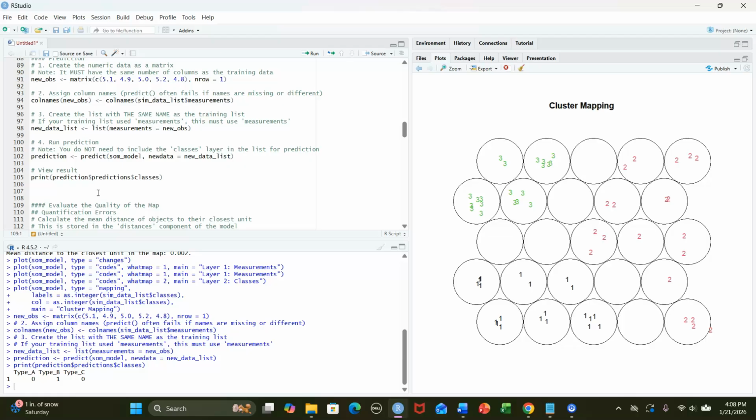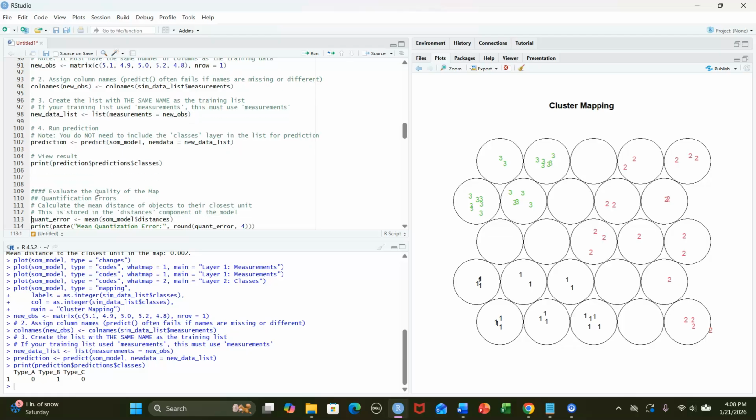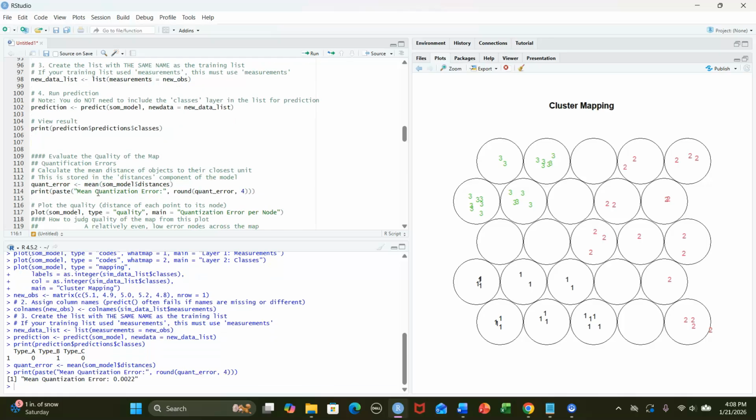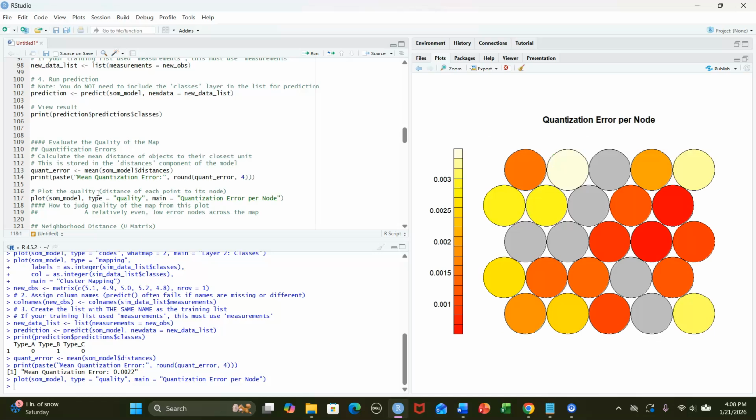Okay. All right. And we can evaluate the quality of the maps. Okay. So one measure is the quantization error, just the mean of all the distances. In this case, it's 0.0022. Okay. And we can plot the quality, the distance of each point to its node.